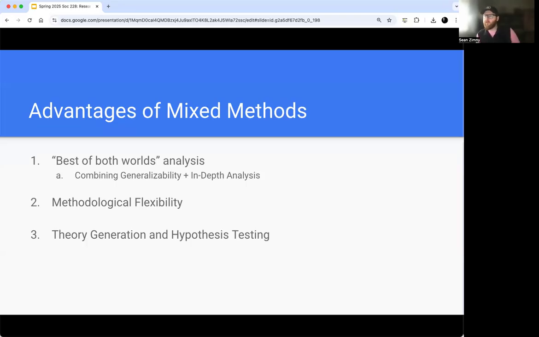Number two, methodological flexibility here. Mixed methods transcend rigid disciplinary boundaries and research paradigms, allowing for greater creativity and adaptability in your research design. So you're able to be less rigid and more flexible with how you're gaining the data, how you're going about your study. And researchers can tailor their approach to the specific needs of the study. So for the specific needs of your study, you can be more flexible.